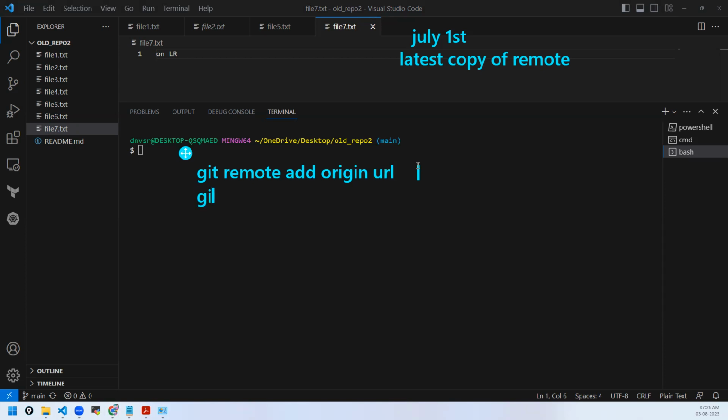Some of you are asking, this is how we added origin. If you want, you can add the same local to multiple origins by giving some other alias name like O1 or my repo, whatever, and connect it to multiple repos. Clear, all of you?